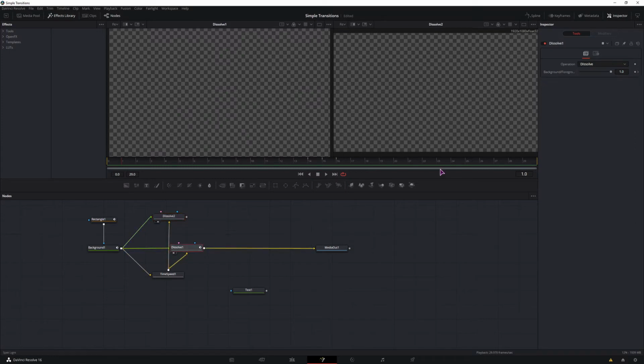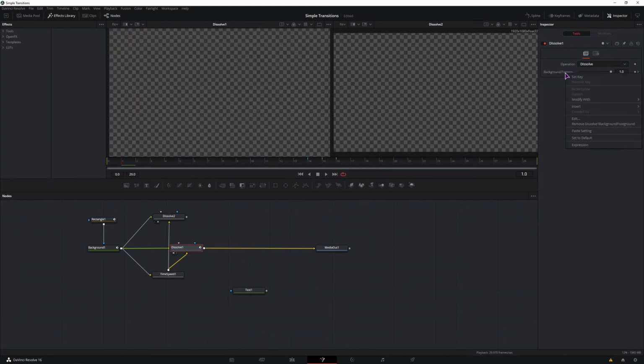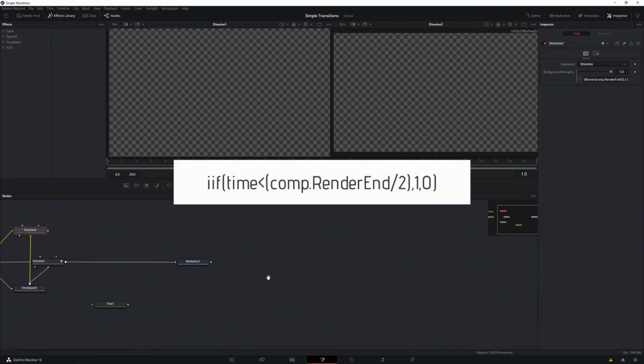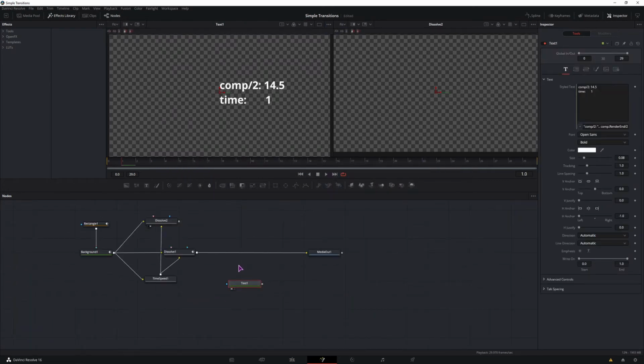And how you do that is to make an expression. You can type in equals and press enter to get an expression, or right click on the property and select expression. And inside the expression type this piece of code. And let's see what this piece of code does. The composition split in half is 14.5, which is 29 divided by 2. And the time is the current frame.